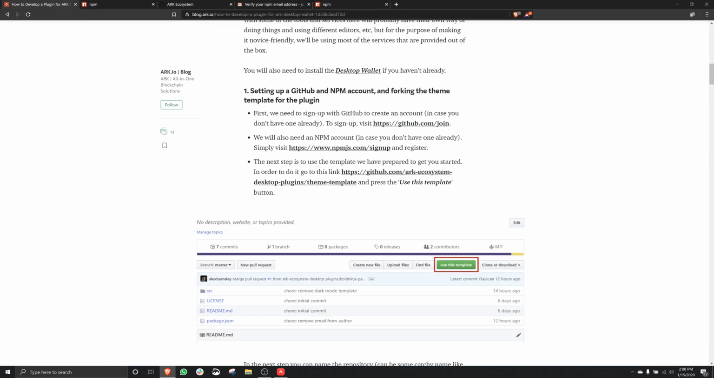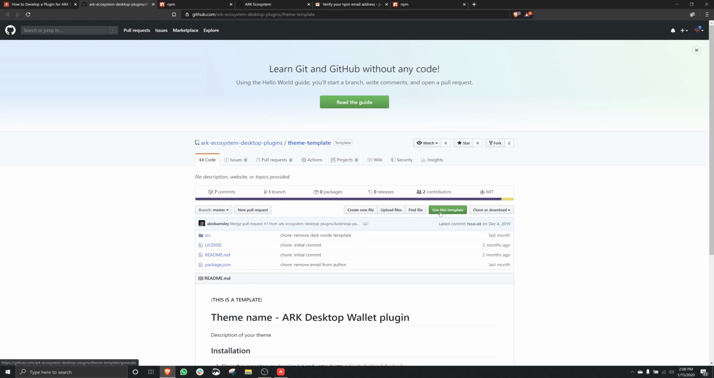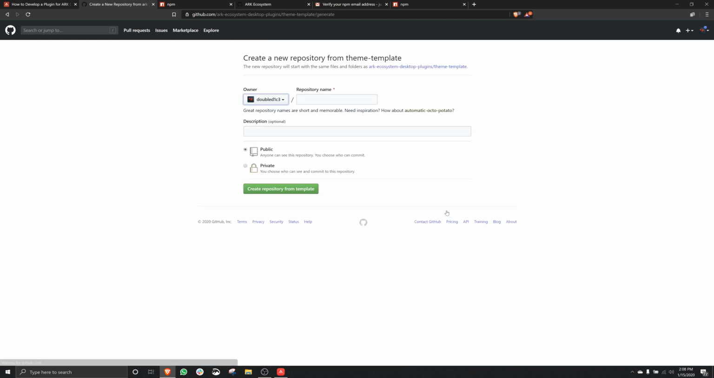So the next step is to use the template we prepared to get you started. In order to do it, go to this link and press Use This Template button. Okay. Theme template. Yep, it says it right here. Use this template button. There it is. Repository name. We're going to call it YouTube Demo Theme. Demo theme for YouTube video tutorial. Yep, that's what we're doing right now. It's going to be a public template. Create repository from template. Okay.